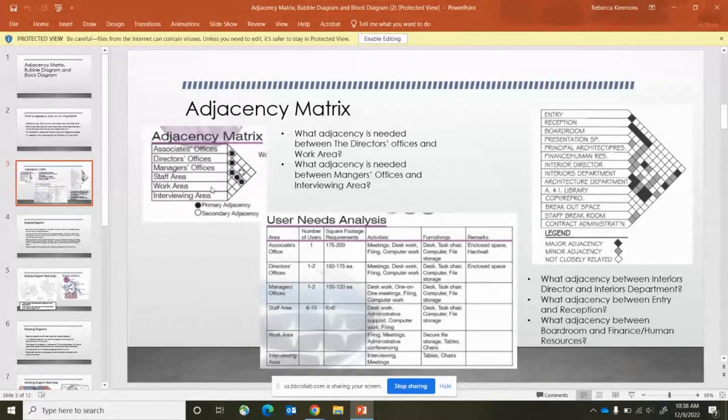So what that means is first priority next to the work area is the manager's office. Second priority would be the director's office. Okay. This is another example here. They've listed a major adjacency, a minor adjacency, and then the empty ones just mean not closely related. So they can be next to it if it works out, but they don't have to.